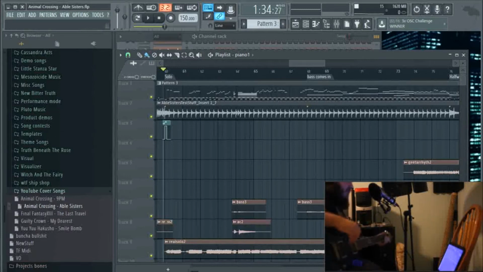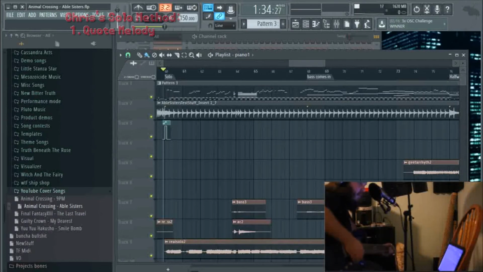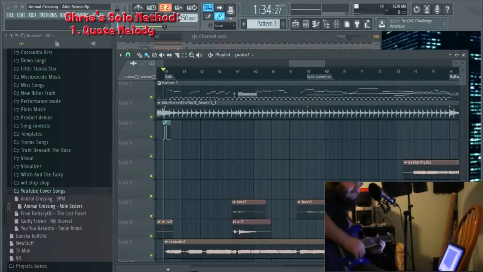Just to run y'all through it, at the beginning of the solo I decided to quote the melody, which is, in my opinion, a very good thing to do, especially with arrangements like this. So, you know, the melody. I decided to do a little grace note, and a more staccato, syncopated version of it, with space at the end. And it just trails off.